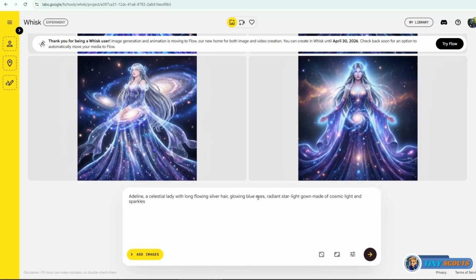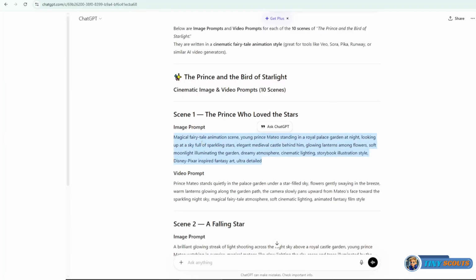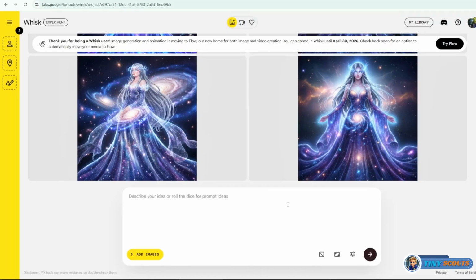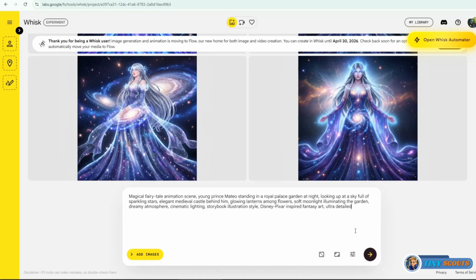Now that we already have the images of our characters, we can use them to generate the scene images. Just go back to ChatGPT and copy the image prompts, then paste them into Whisk. Change the aspect ratio to 16:9 landscape, since this format is ideal for long-form videos. Check the prompt to see which character appears in that scene.